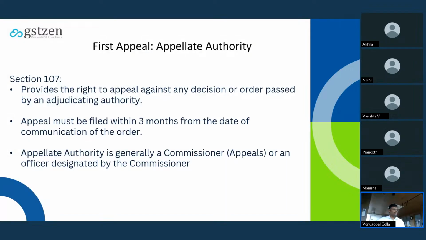Let me bring some points. So first appeal, section 107. It is a right to appeal against any decision someone has decided or any order. Both are two different things. Someone chooses to block your input tax credit register. Someone chooses to cancel your registration. Even they are decisions taken. So it's a first appeal that would happen.